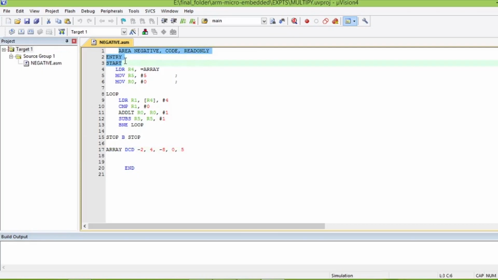AREA instructs that a specific segment should be given in the memory to store these particular instructions. This is a random name. CODE informs that these are instructions and not just data values. READONLY informs that this code should not be modified during runtime. ENTRY indicates where exactly the code is starting.